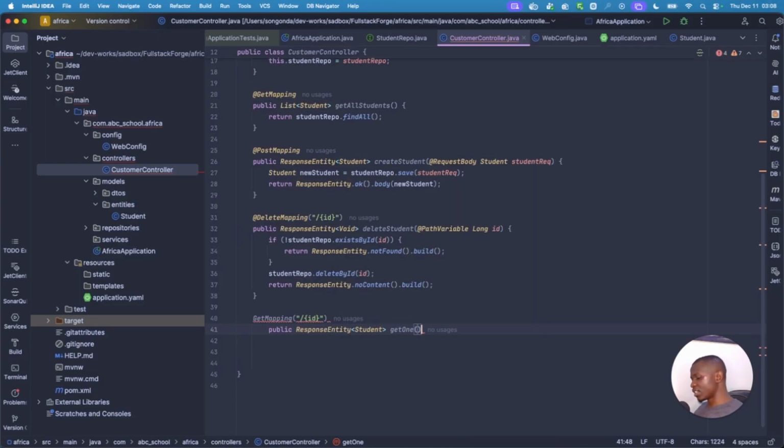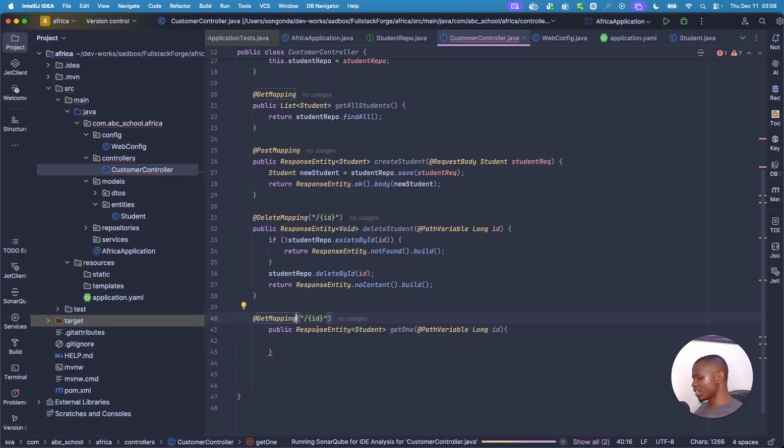I just say response entity and then return the one particular student out of this get. I say get one student, and then in here, remember, we have the path variable that we are putting there as an ID, and this one should be a long ID. This ID is what we'll now use to go and fetch one particular student.